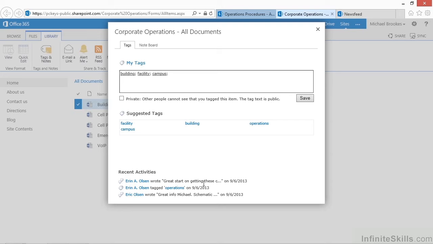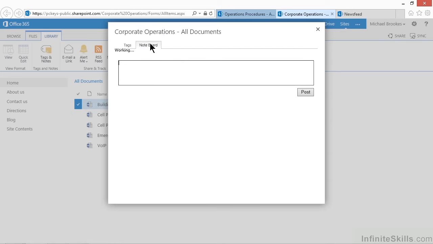But you can open that up and take a look at it, and it also gives you the date. Aaron also tagged it. We can see that she's the one that tagged it as operations. And then Eric wrote something as well. If we want to see some of these different things that we can't see right now because they're cut off, we simply need to go to the second part of this dialog box. That's called the note board.